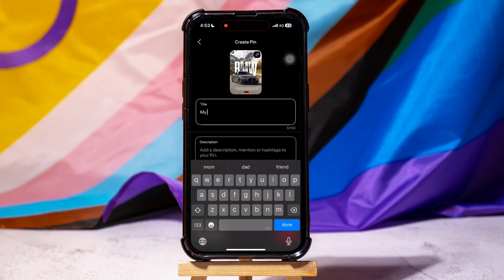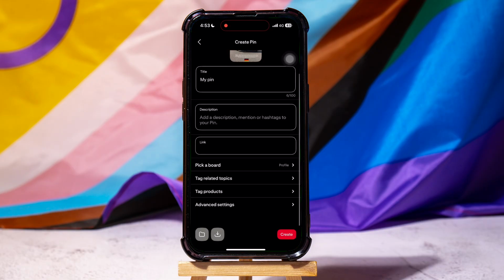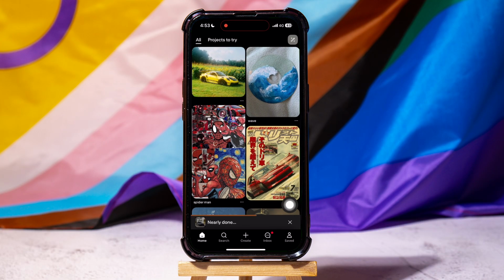Here, you can add a title and description for this pin. Then, pick a board you want to add this pin to. You can also manage other settings for this pin below. After you're done, go to the bottom right corner and tap on Create. You have now successfully created a pin.